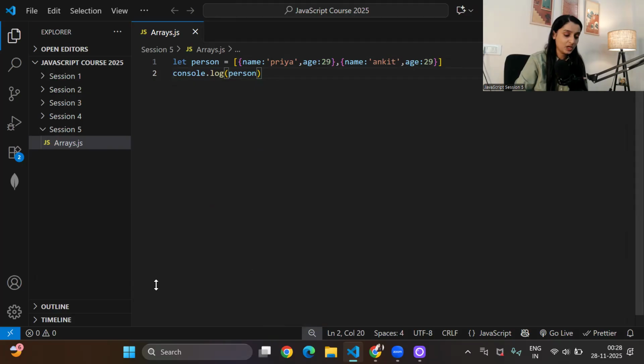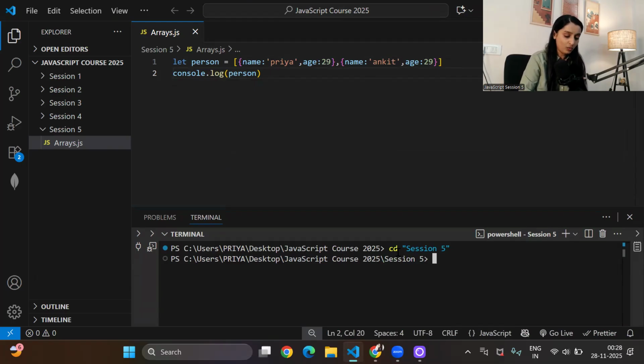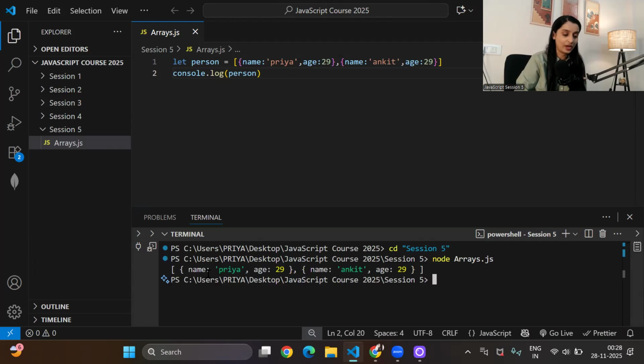Let's see. We are using the Node environment to execute the code, so here also we will be using the Node environment only. Currently I am present inside the folder session 5. Now here I want to execute arrays.js. So you can check, I got one array data structure.